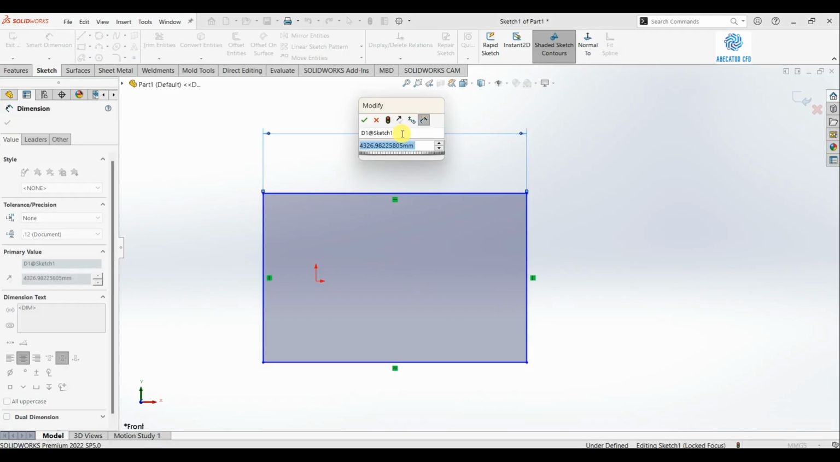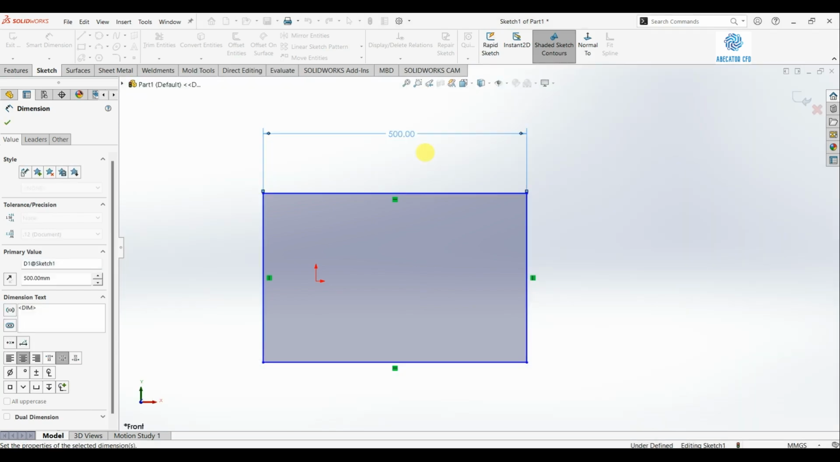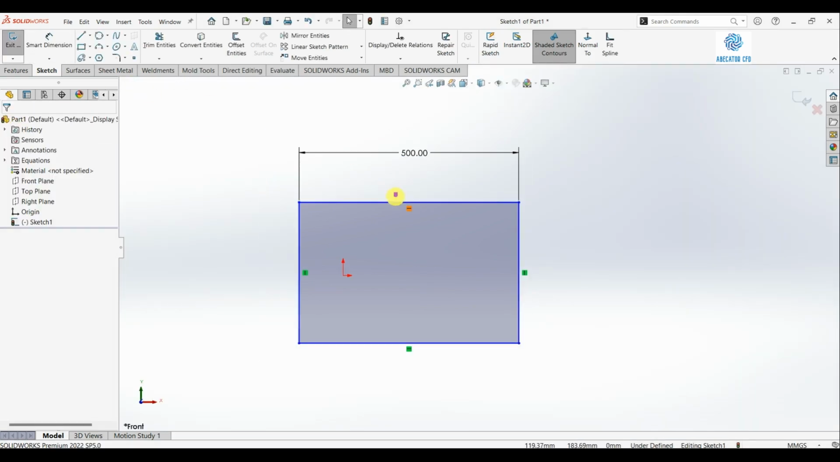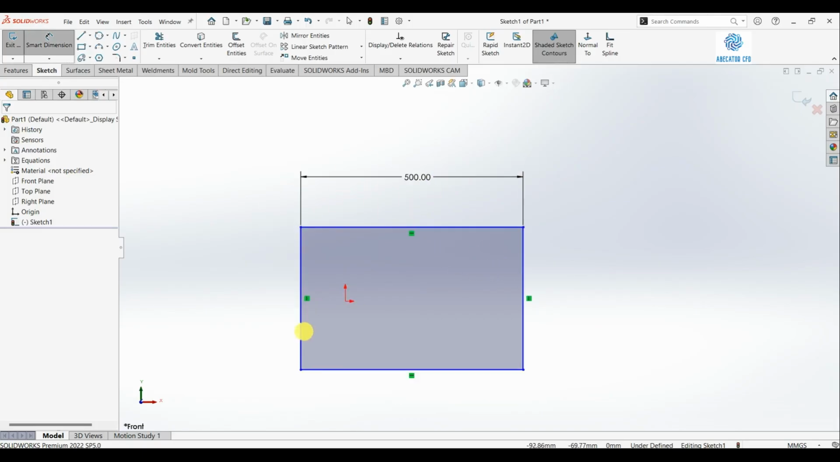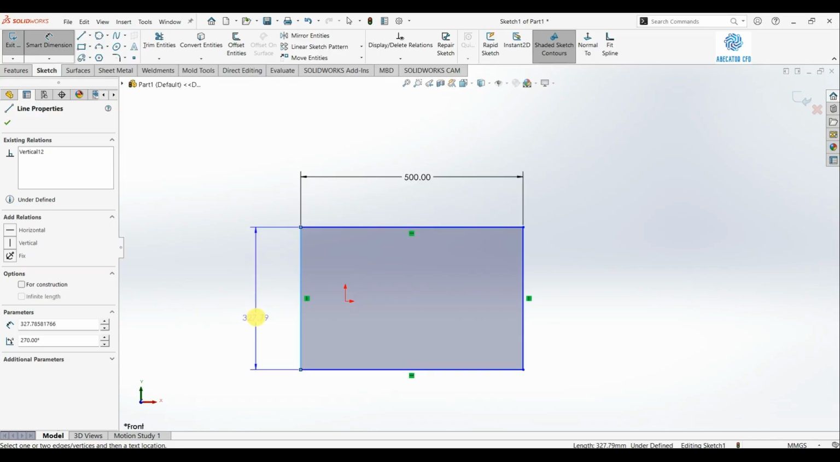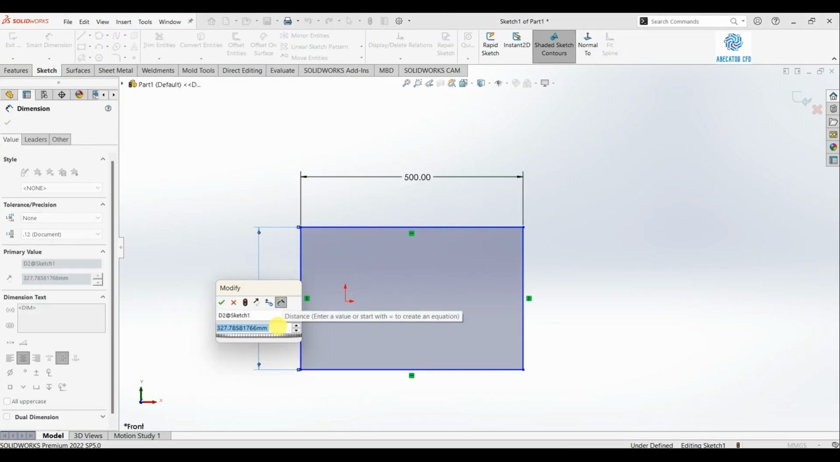By default, it may show a value like 4326, which is a very large size. If I type 500, nothing changes. Why does that happen in this case? This controls sketch size because this is the first dimension I created in this sketch. Now I add the width dimension, for example, 10 millimeters, on this side. Type the value, press Enter, and you can see the rectangle becomes much smaller.